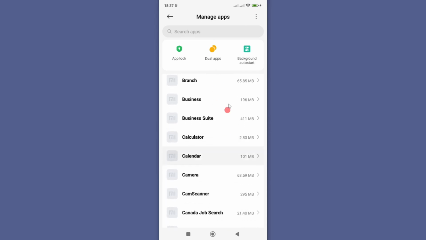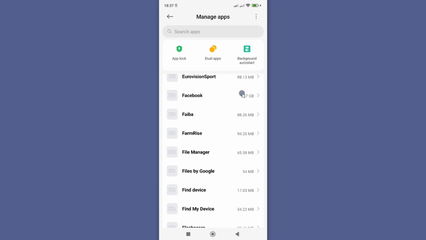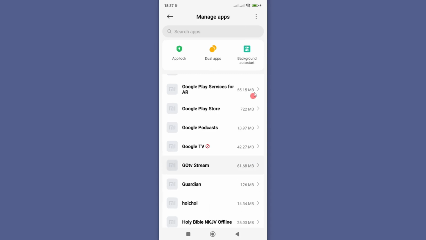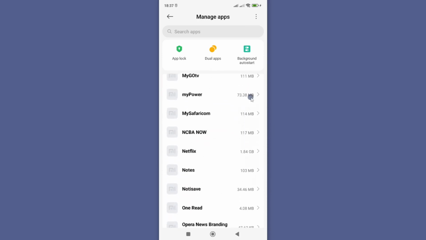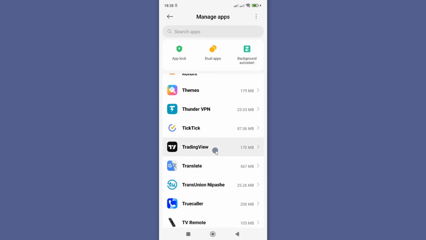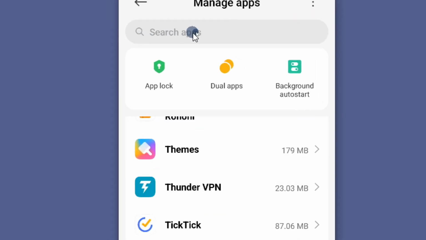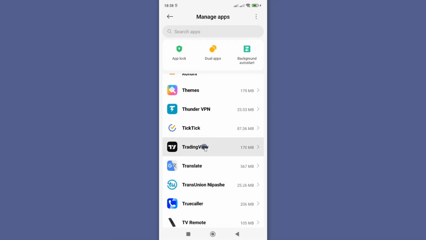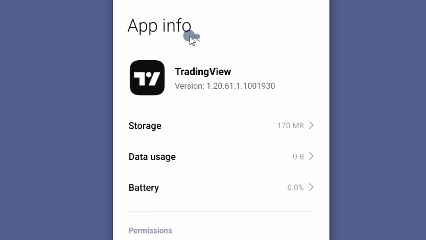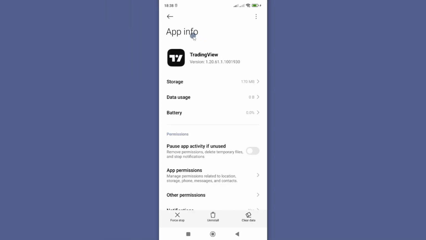For this tutorial, I'm on a Redmi smartphone. However, this process should be more or less the same on any other Android smartphone. In the list, find your app, and as you can see, my TradingView app is here. You can also search for your app using this search bar. Now, if you tap on it, you can see we are now on the app info, and this is where we shall apply our settings.